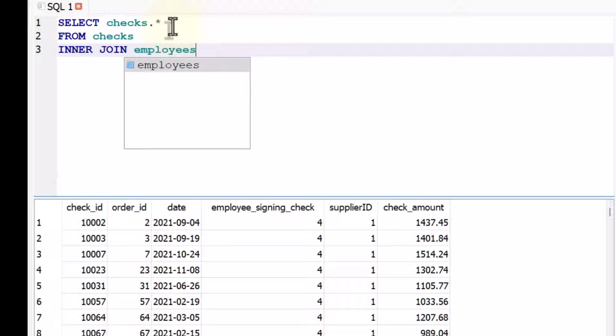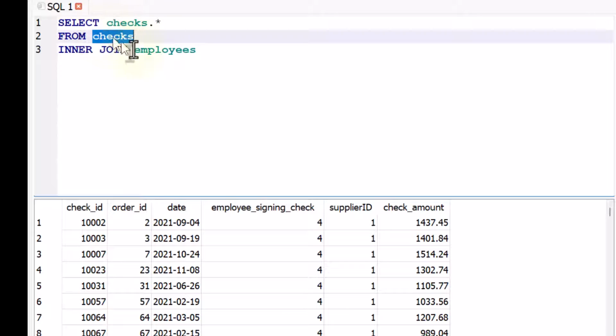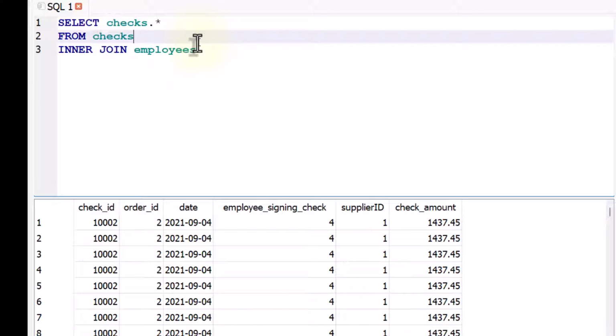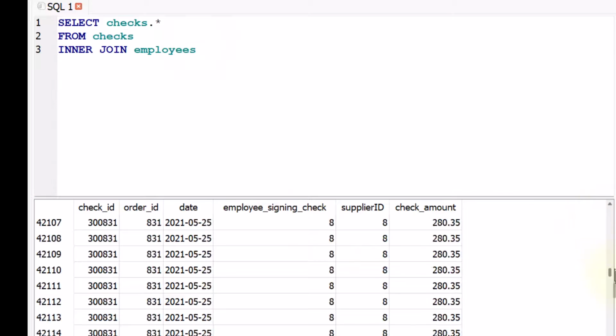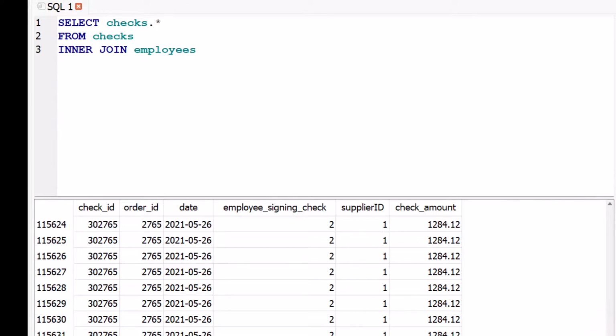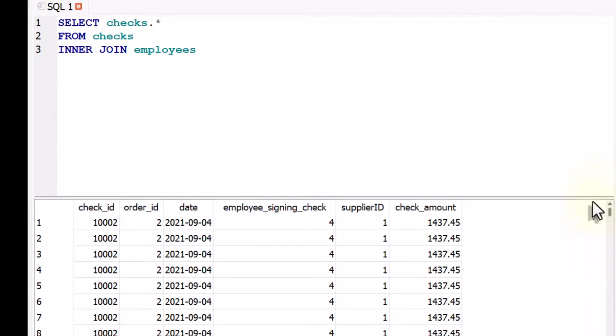All right, so we have now our checks table and our employees table. Now, if I just run the query like this, it does run, but if you notice, I have a ton of rows. What's happening here is that it's joining every single row in checks with every single row in employees, which is not ideal. I really want to make the two of them match. I want each row in the checks data to use this key to link to the employee.